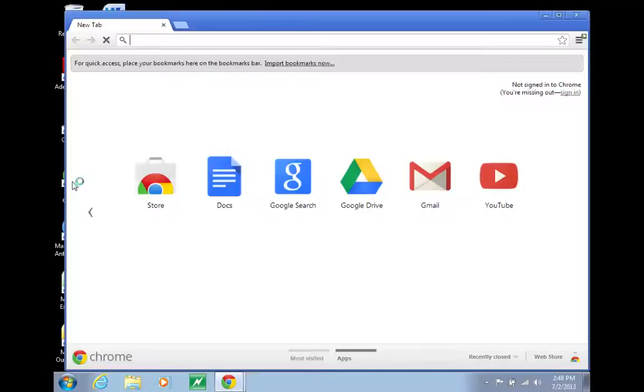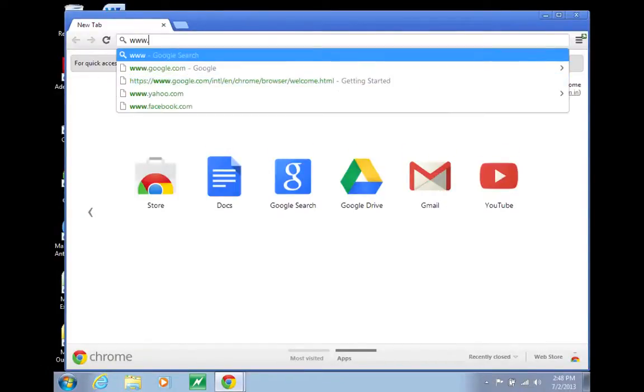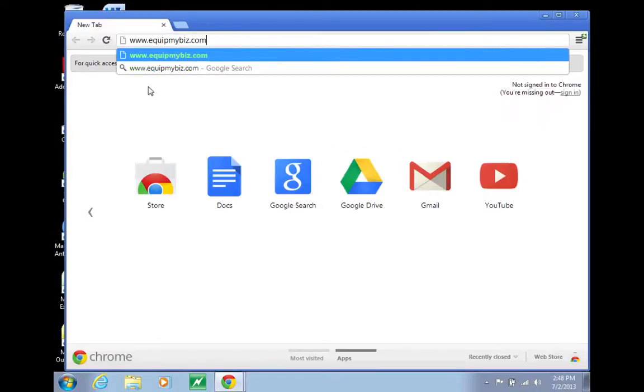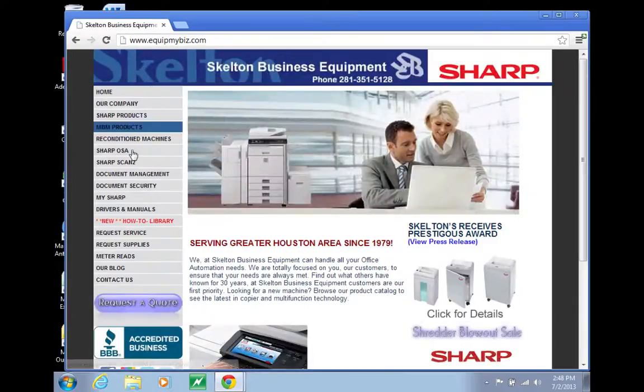So open your favorite web browser here and go to our website, which is equipmybiz.com. And we have a link on the left here that says drivers and manuals. Click that.